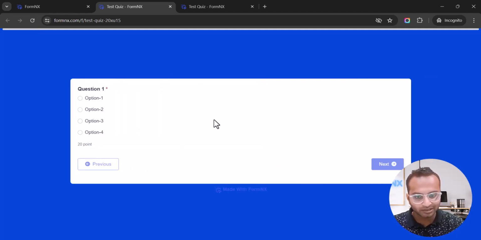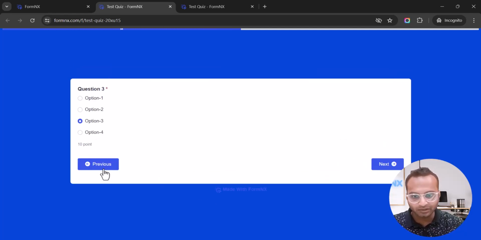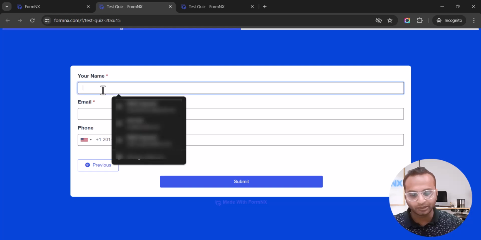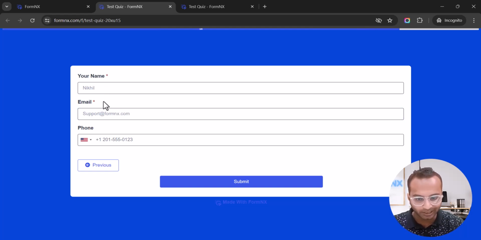Click on next. Option 1, option 3. So one of the plus points of using this is whenever someone clicks on any of these options, it will directly go to the next question. So they don't have to click on the next button to scroll to the next question. Here they will be entering their name. I will be entering Nikhil. Support@FormNX.com. Here I will be entering my phone number and click on submit.